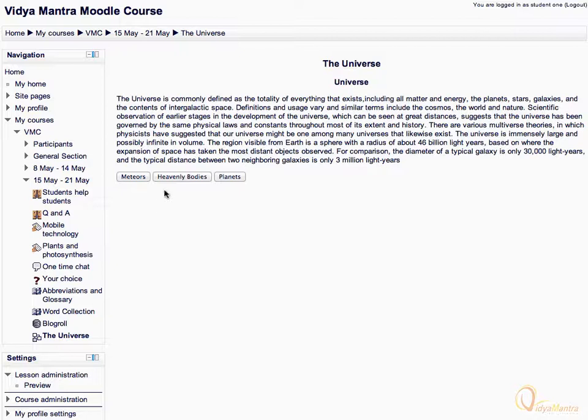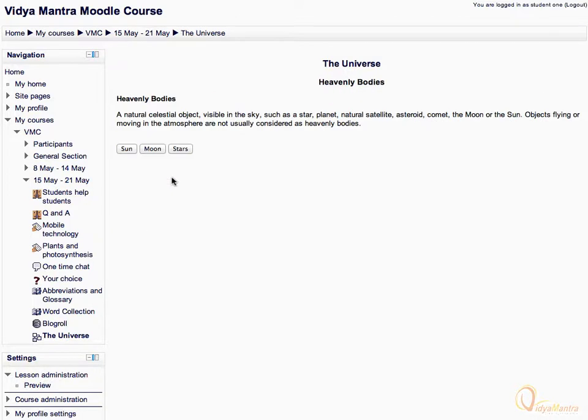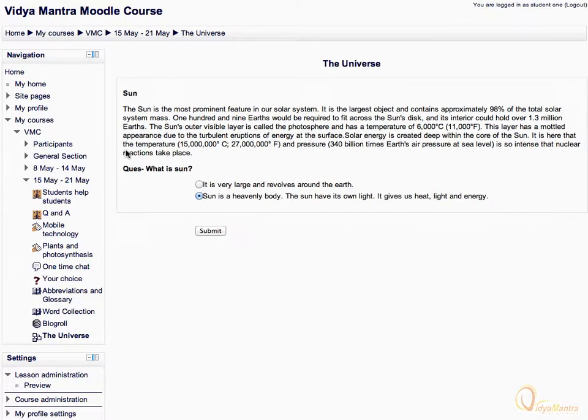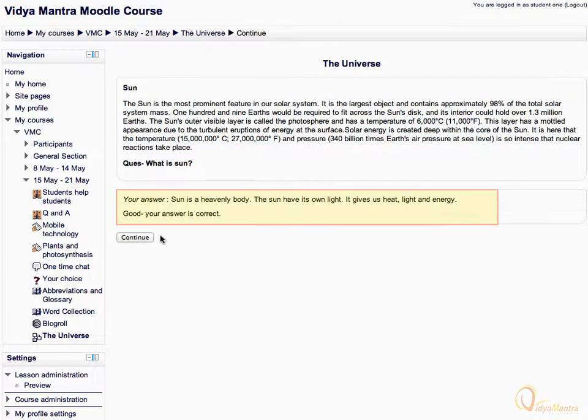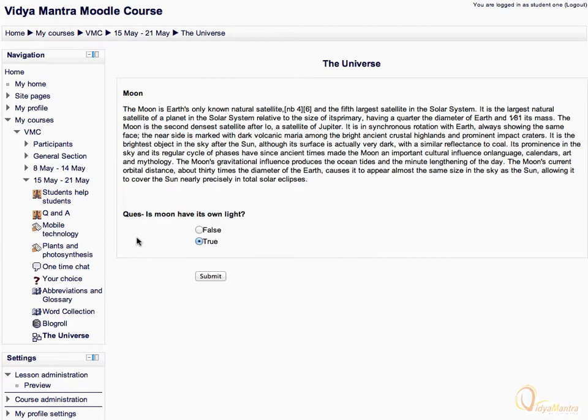Now let's see the Heavenly Bodies page. As we recall, Heavenly Bodies is a content page with 3 sub-pages linked to it, that is Sun, Moon and Stars. Click on the Sun button to move to the Sun page. It is a multiple choice question type page with 2 responses. Let's select the second response, which is the right one, and click Submit. Notice the feedback and click Continue. As set in jumps, we are redirected to the Moon page, which is a true-false question type page.